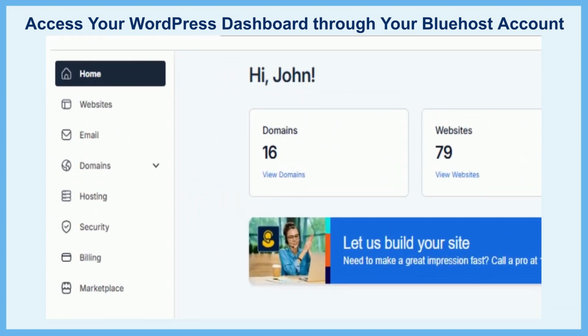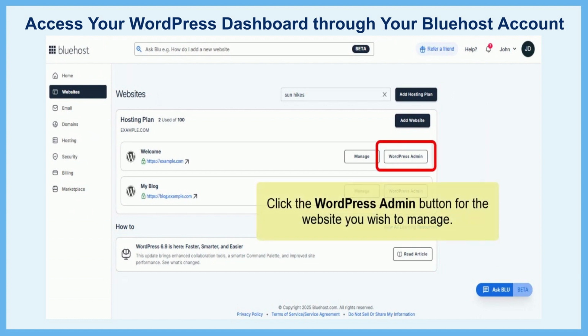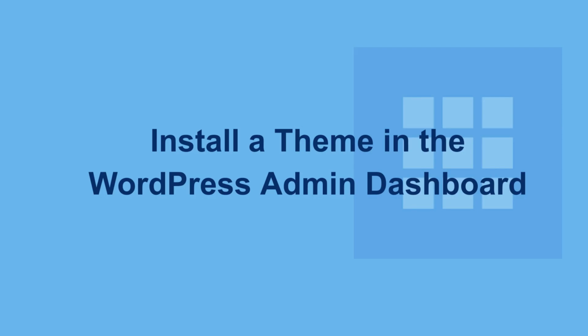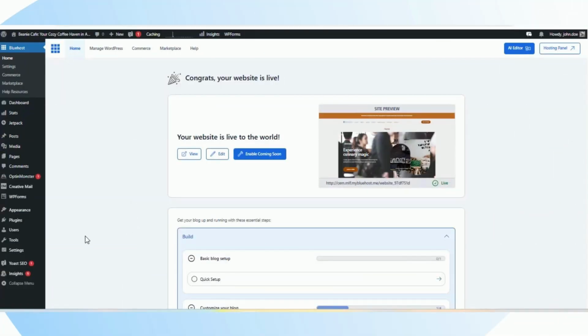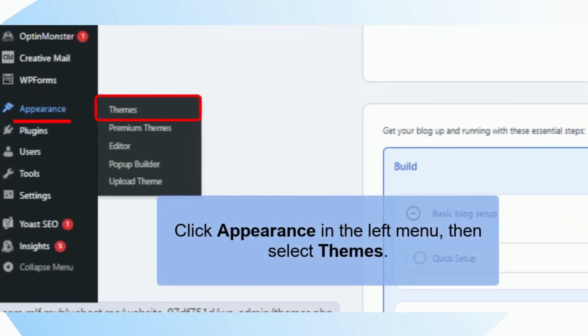In your Bluehost account, click Websites in the left menu. Click the WordPress admin button for the website you wish to manage. Your WordPress dashboard will open in a new tab. To install a theme in the WordPress admin dashboard, follow these steps. Once logged into your WordPress dashboard, click on Appearance in the left menu and select Themes.